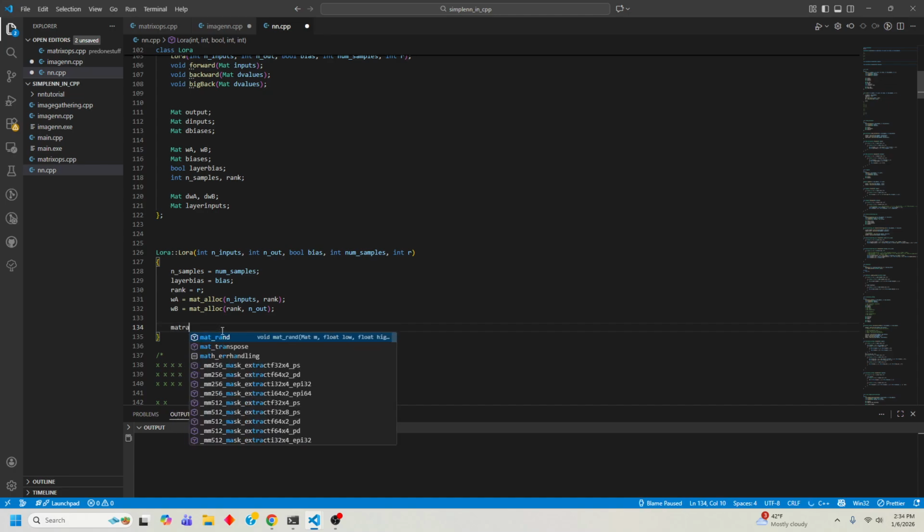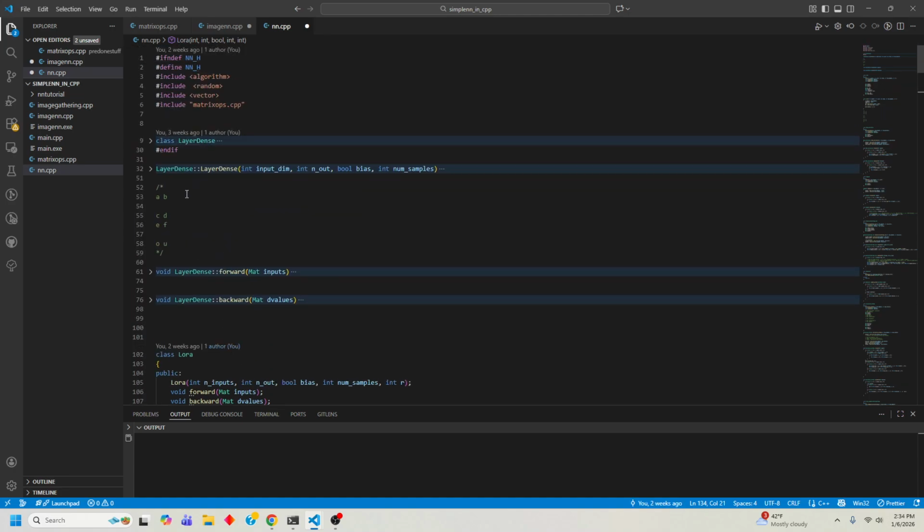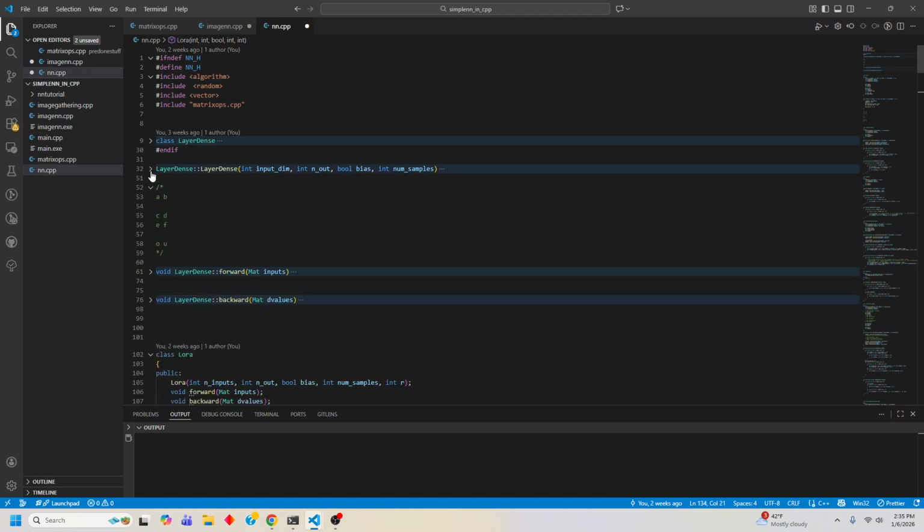We will randomize WA, and you can always play around with these values that you're going to randomize. I think up here we did -0.1 to 0.1. You can try that out.